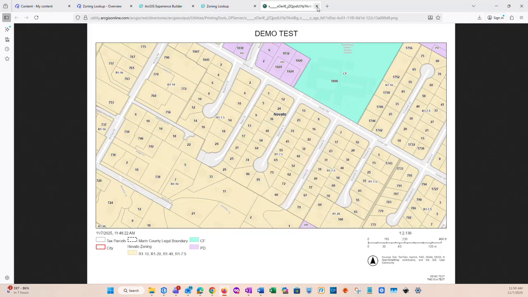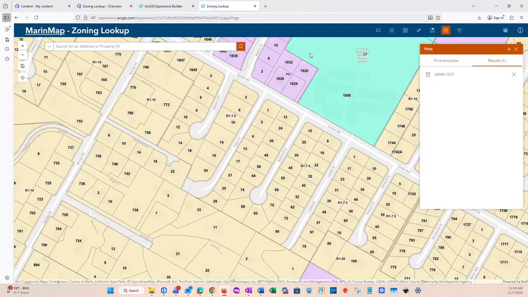And to leave that print, I'll just close that tab. And one thing to mention with the results here is if you have several map printouts in your current session of the zoning lookup application, they will show in the results. So there'll be a whole list of them if you have multiple printouts in your session.